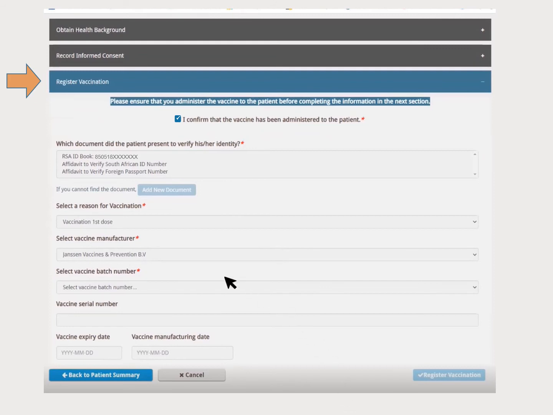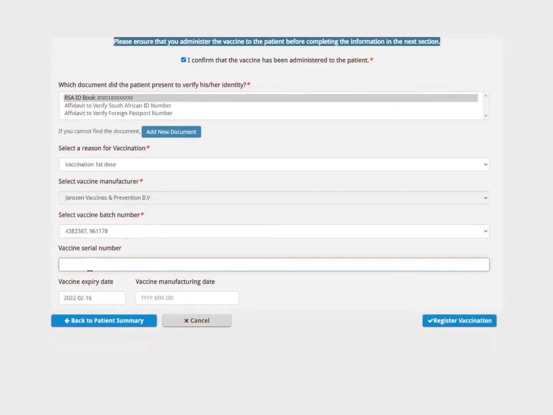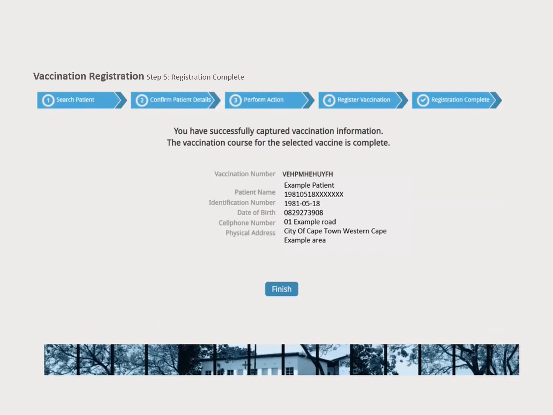Then you will need to select the type of document you use to verify the patient's ID. The other fields should be pre-populated other than the batch number field. You can select the correct batch number from a drop-down menu. You can then click on the Register Vaccination button to complete the process. This will take you to the final confirmation screen.